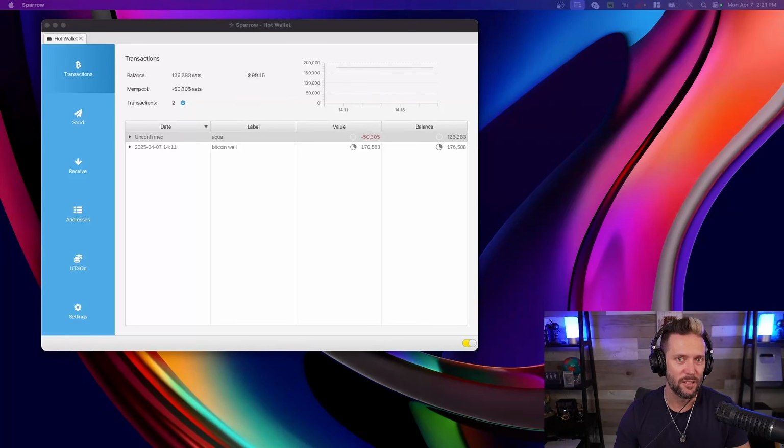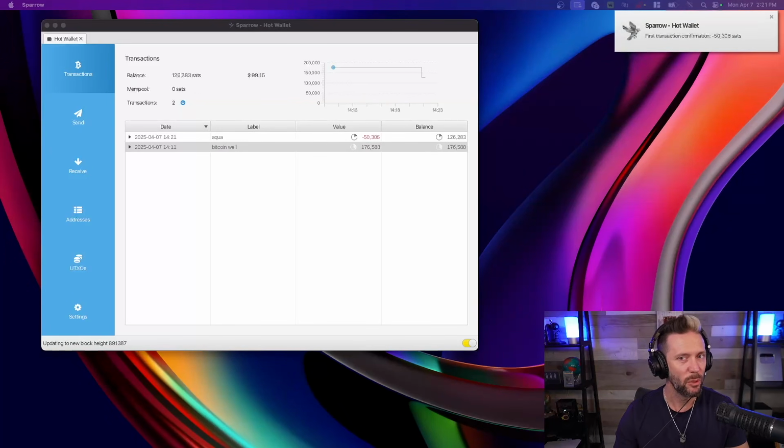All right, guys, it's time to do something seemingly a little crazy. We're going to go ahead and we're going to delete our wallet out of Sparrow. But Ben, you have money in there. What are you doing? Why would you ever do that? Well, let's take a look and find out.